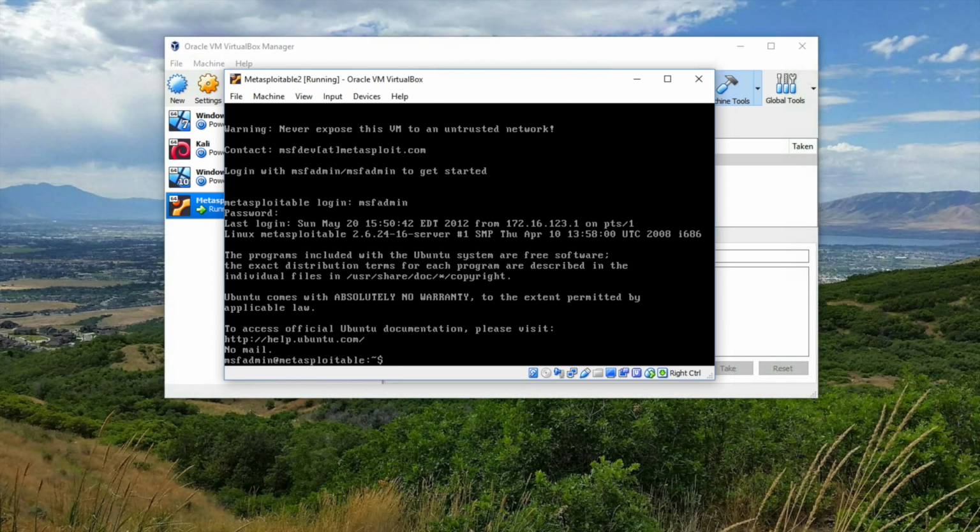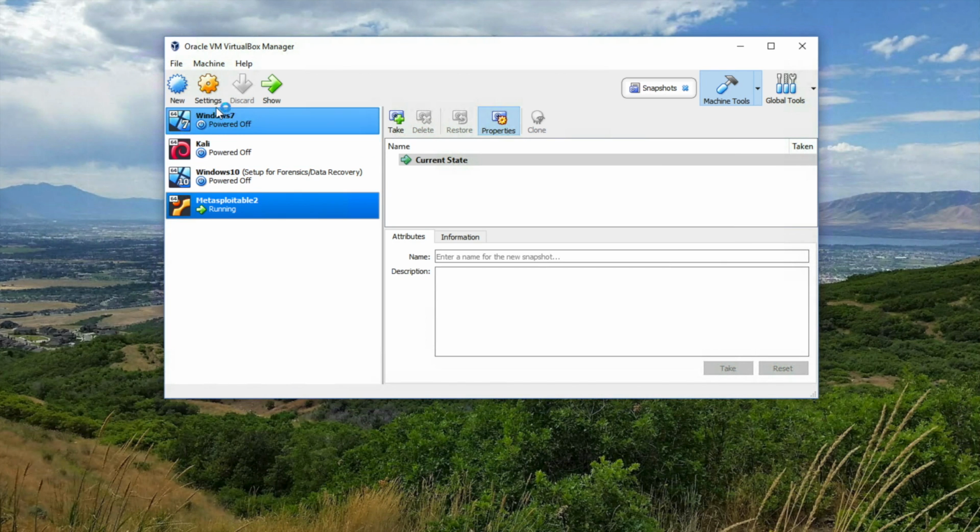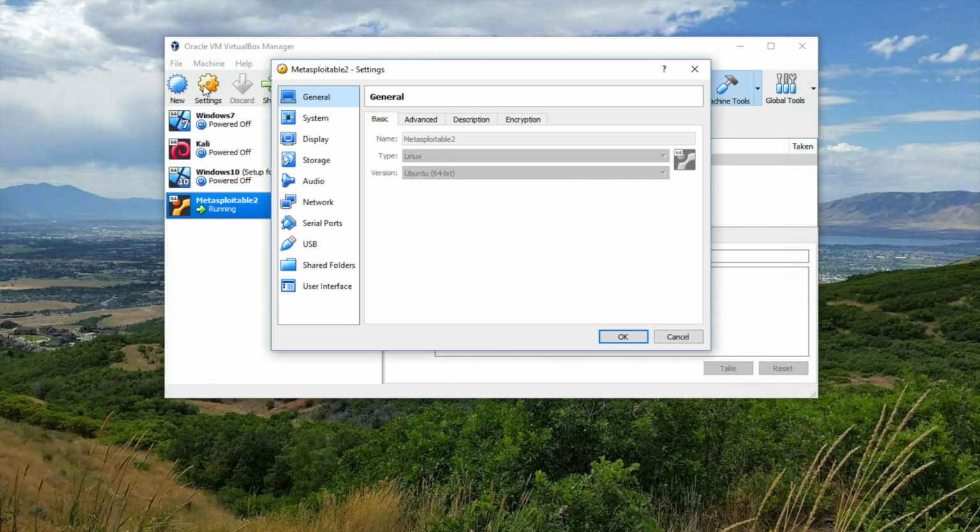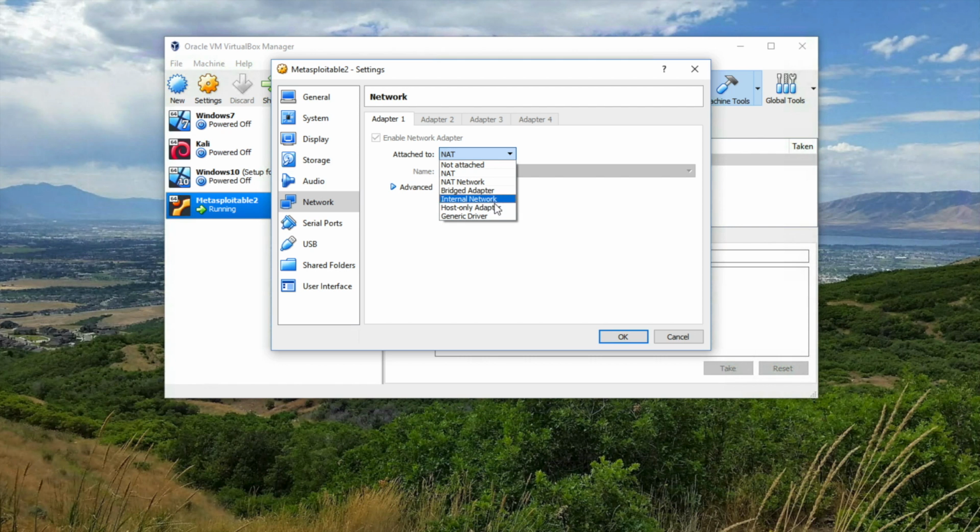Now, there's an important setting that we want to check. Because Metasploitable 2 is intentionally insecure, we do not want to expose it to the network. So we're going to go to Settings, and come down here to Network. Under Adapter 1, we're going to change this to either host only or an internal network. If you want Metasploitable 2 to be accessible by anything on your local network, choose internal network. If you want it to be accessible only on your host, in this case my Windows machine, then choose host only. I'm going to choose host only.